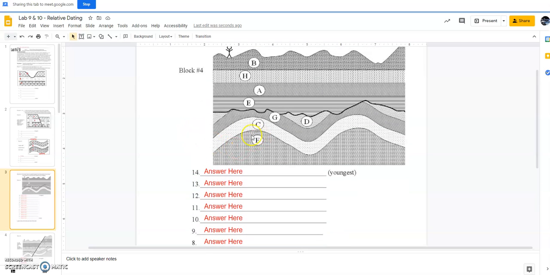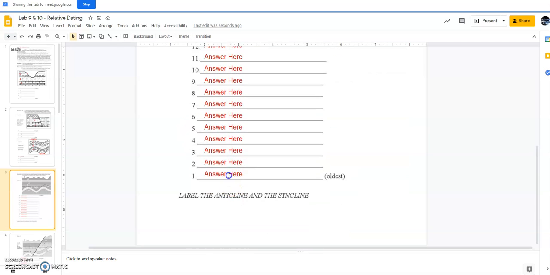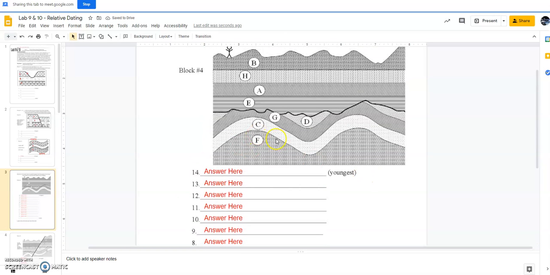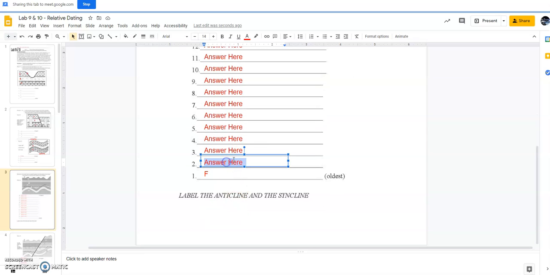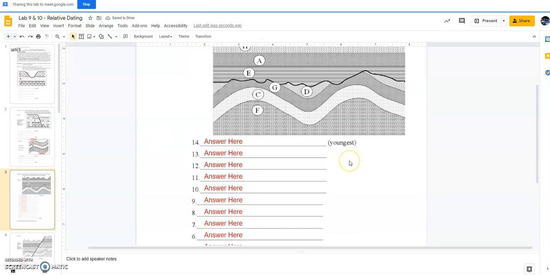So who's the oldest? I would say the oldest is definitely F. He's all the way at the bottom. These are nice because you don't have to label them. They're already labeled for you. After F comes C. Then comes G, then comes D. C, G, D. Okay, something happened.